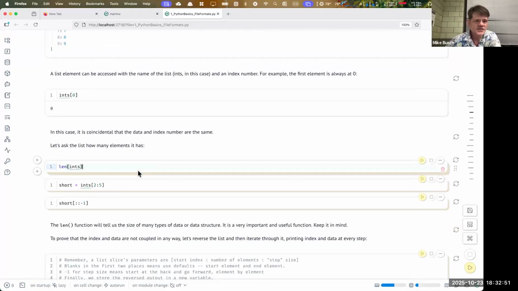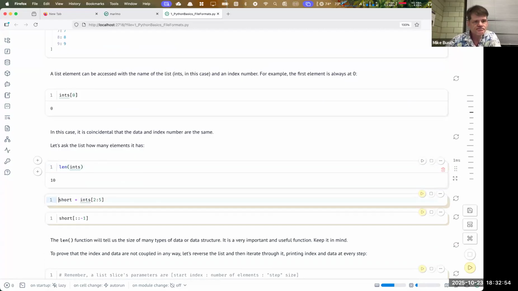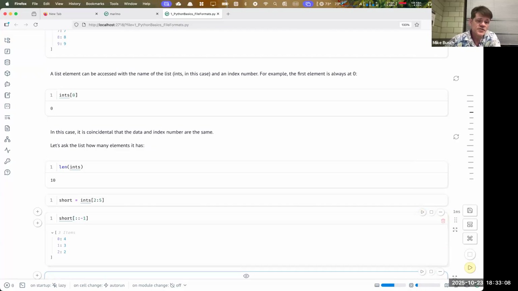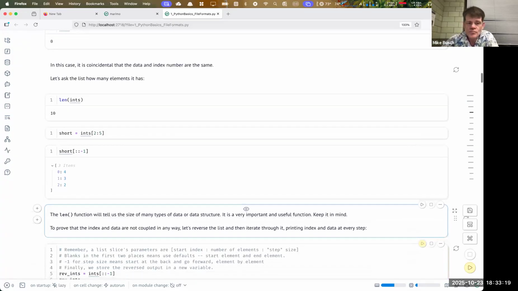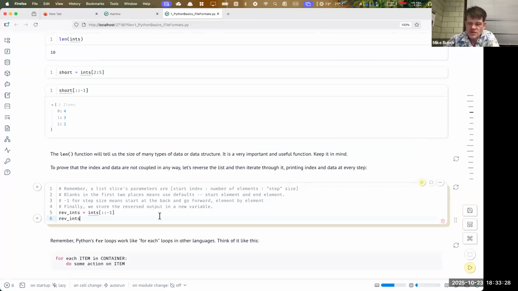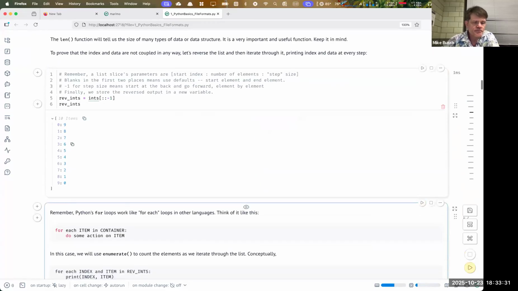Let's see. We know about len. We can ask for the length of things. We can take slices. And unfortunately, I don't think they're printing anything out. Oh, yeah. And then you can reverse your slice with a -1 in the fourth position. That works for strings as well, also. See, the len function always tells you the length of whatever data structure you're working with. We can reverse our integers that way.